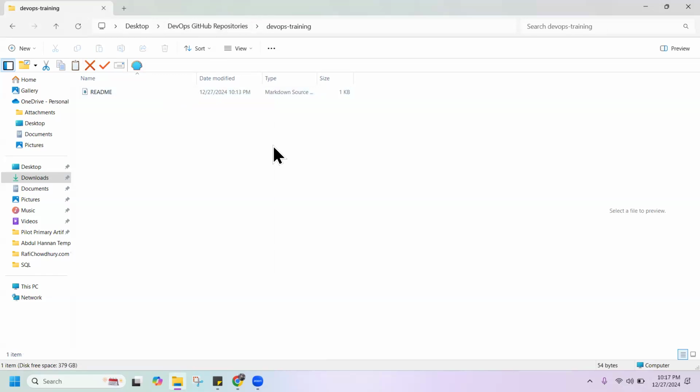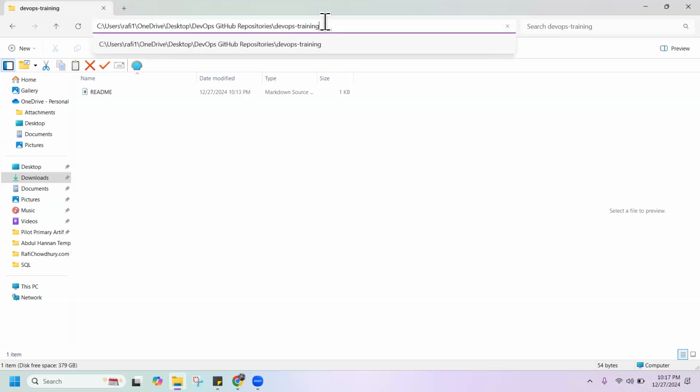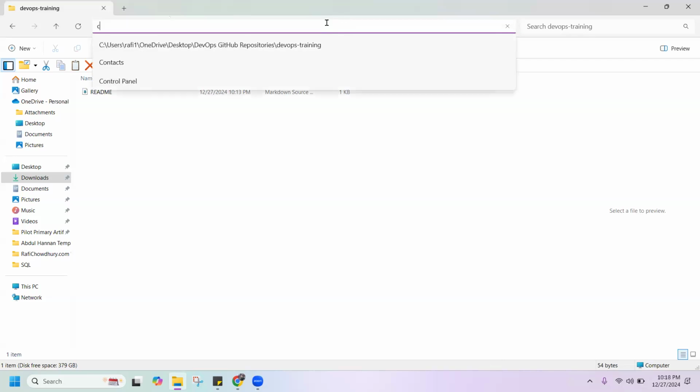Now go to your up part, Desktop, DevOps GitHub repository, and click right next to DevOps training. Move your cursor to the DevOps training and select this text. Press your mouse button three times here. 1, 2, 3. You are trying to select the whole thing. You don't need to copy it. You just need to write CMD here. Write CMD and press enter.